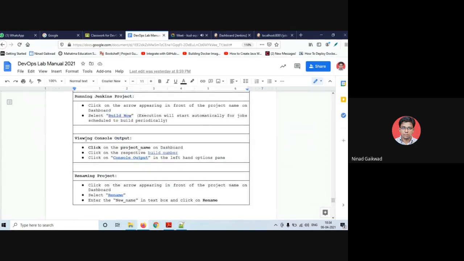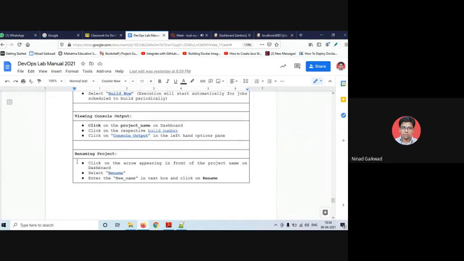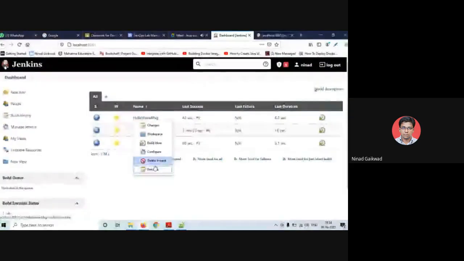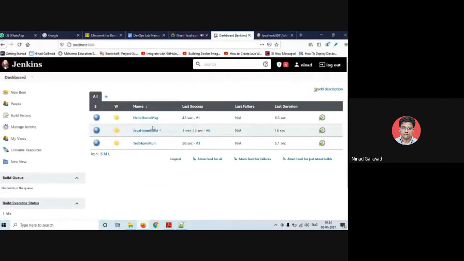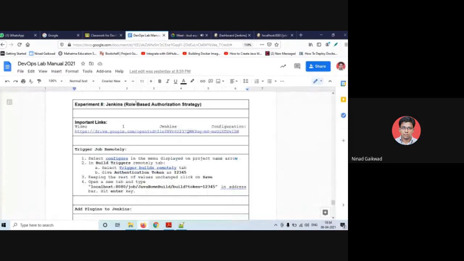Apart from this, that is running a Java project and viewing the console, renaming is there, which is just if you click over here and rename. You can rename this project, but we have named them correctly, so we'll keep them all as they are. Then we'll go to the next practical, that is Jenkins role-based authorization strategy.